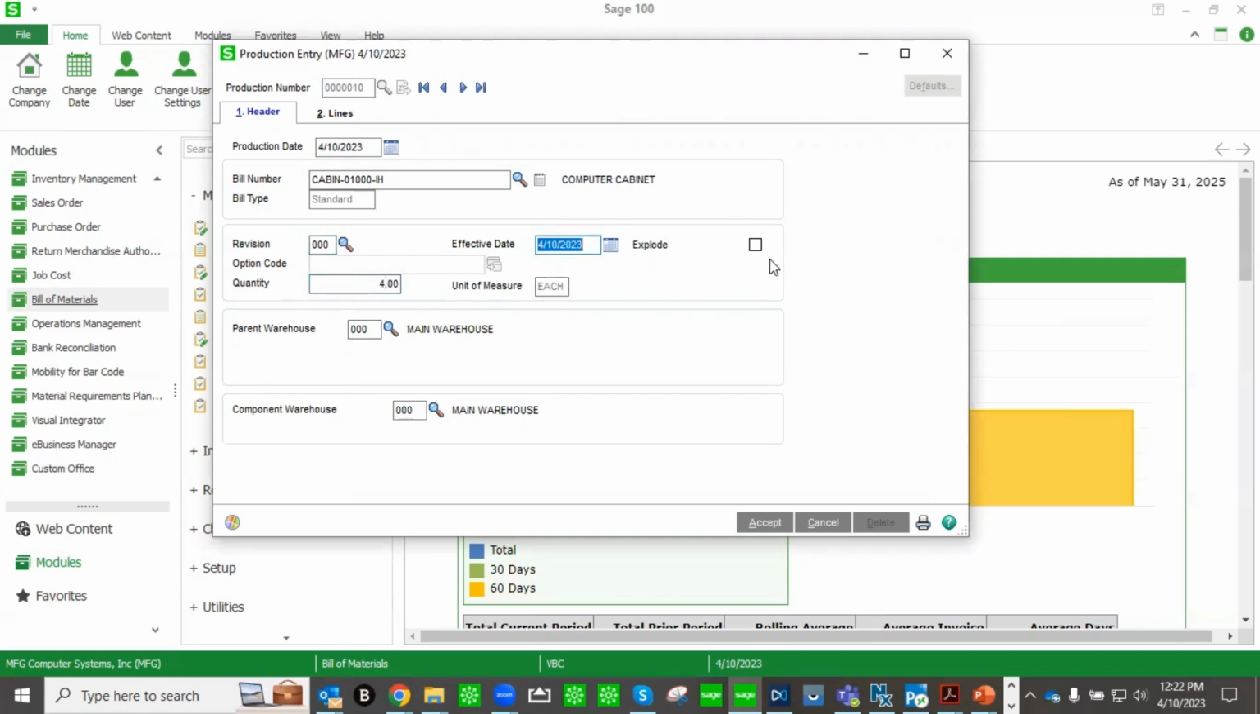I do have a checkbox to explode my bill of materials. I can explode for subassemblies, and this checkbox is used to do that. If you do not have any subassemblies you wish to be exploded on this particular bill, this checkbox would be cleared.